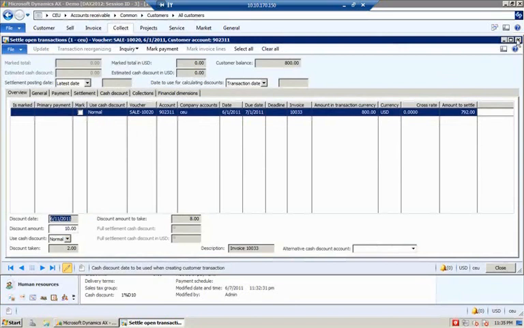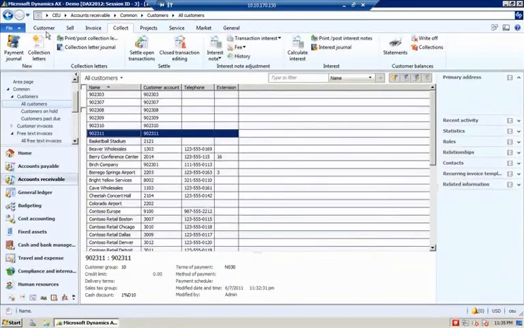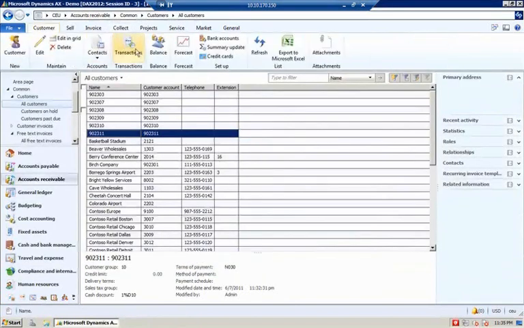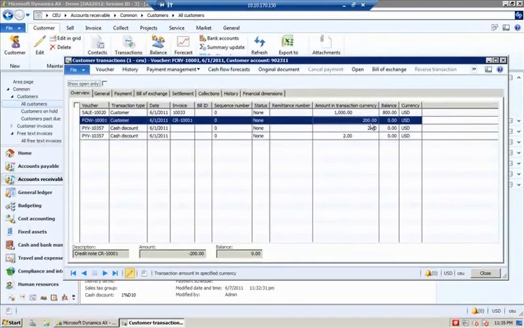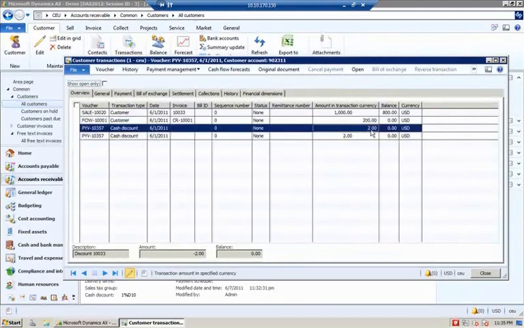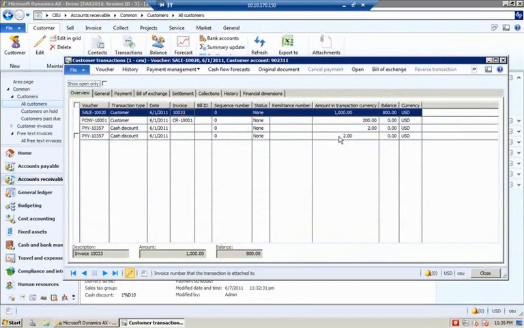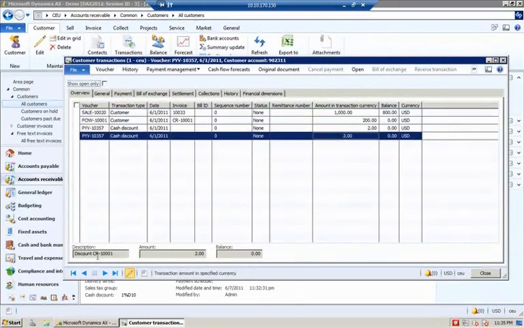We'll go ahead and close this form, go back to the customer tab, click on transactions, and here we can see we've got our $1,000 invoice, a balance of $800. We've got our $200 credit. Here we've got our discount, and this discount applies to 10033, which is our invoice, and the bottom discount applies to our credit note of 100001.